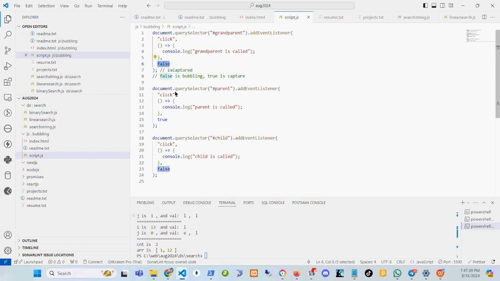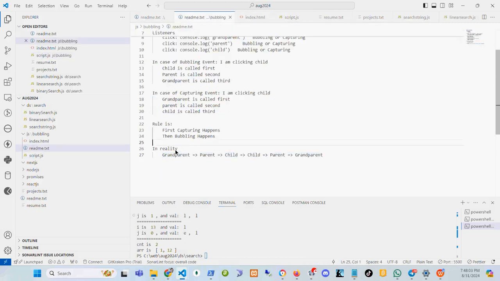What will happen in this case? I made this as false. This is true, this is false. That is, this one is in the capture event. Okay, this part I explained just now after you joined. I explained this part now.